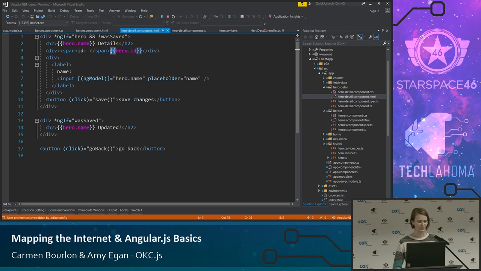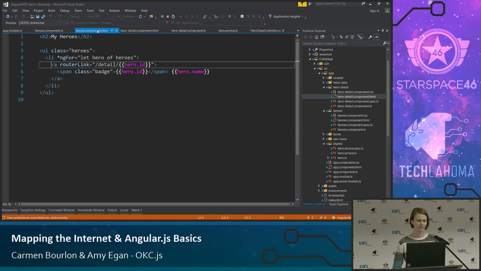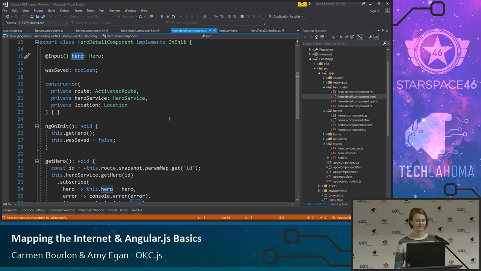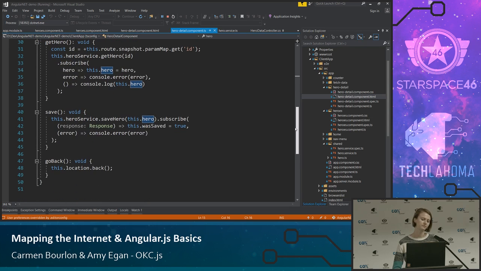It does the double curly brackets to show, like, we want to show the hero ID property, we want to show the hero name property. And then I've got this flag that says was saved. At the start of it, we say it wasn't saved because we're still editing things. But then on save, we're updating the flag so that we can show a confirmation.